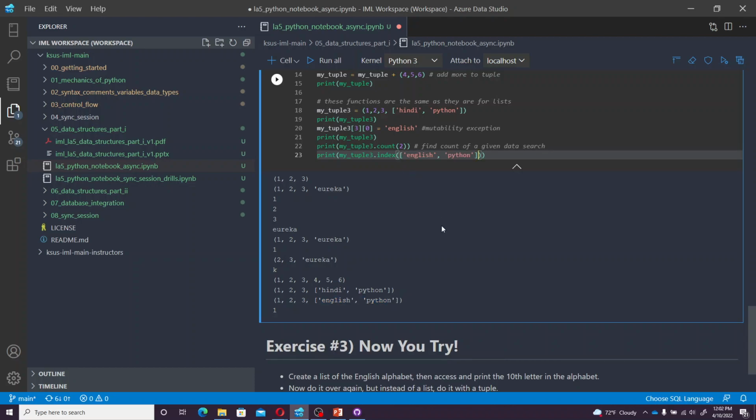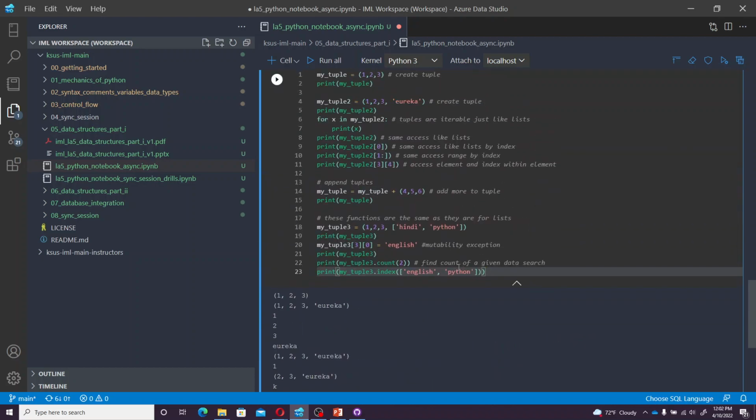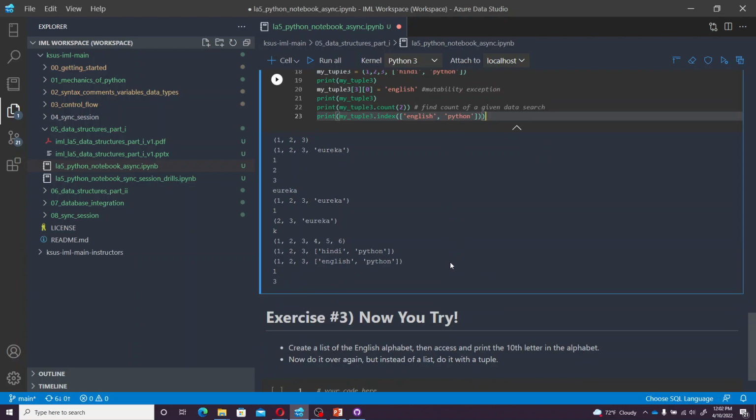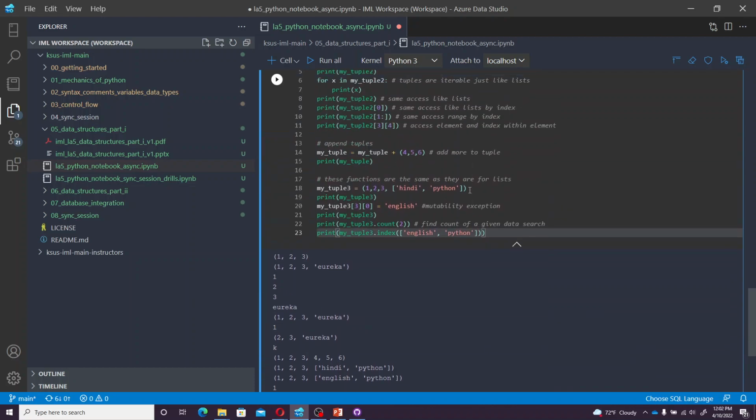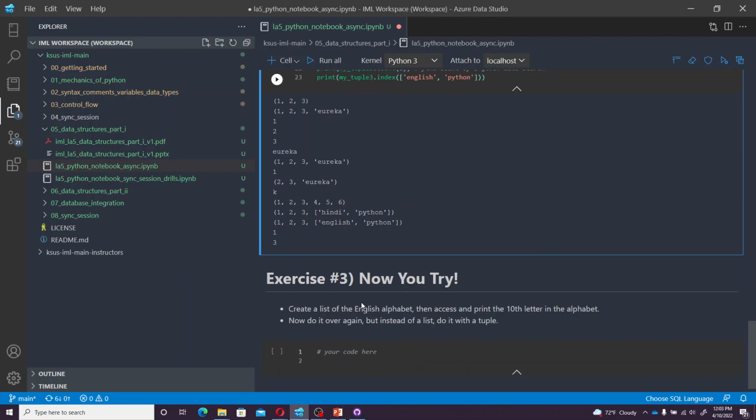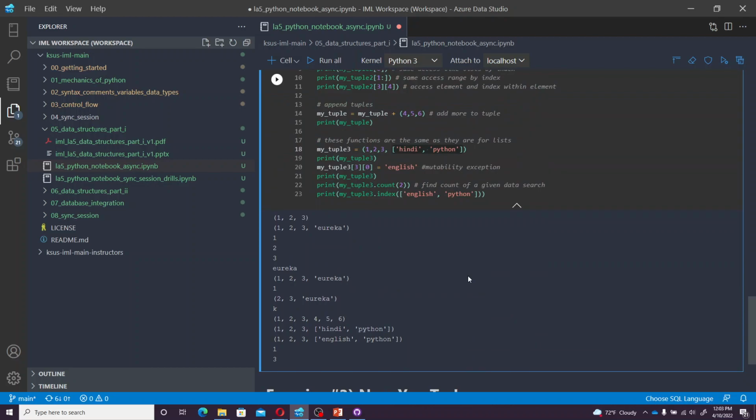What this is going to do, if I run this, is give me the position of where this location's at. It's going to return the index within the tuple of where that's at. So in this case, it's 0, 1, 2, 3. So this is the index: the list for Hindi or English Python now exists within the third index position of the tuple. Okay, now that's all we have for this lab.